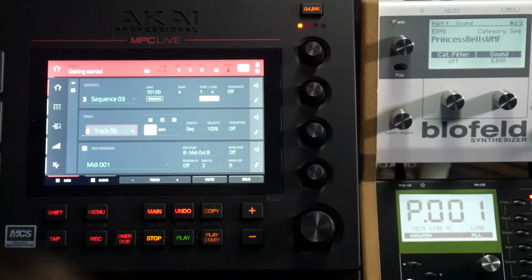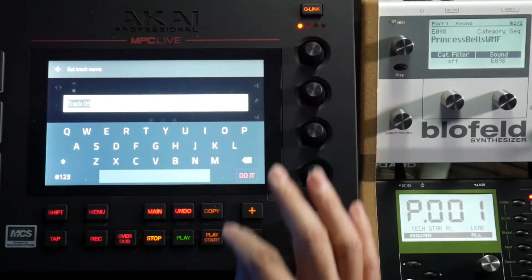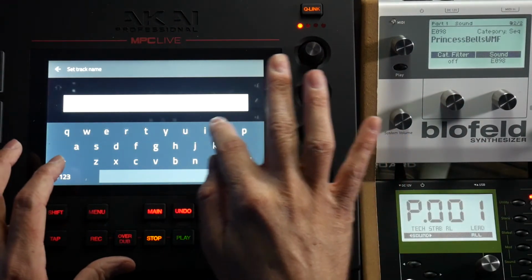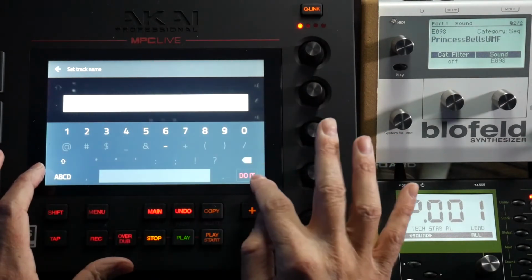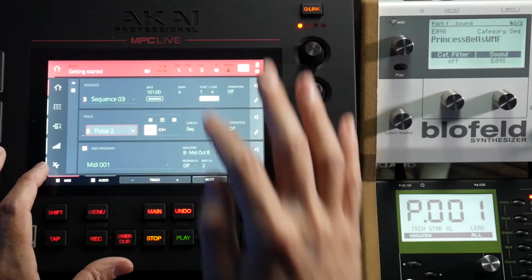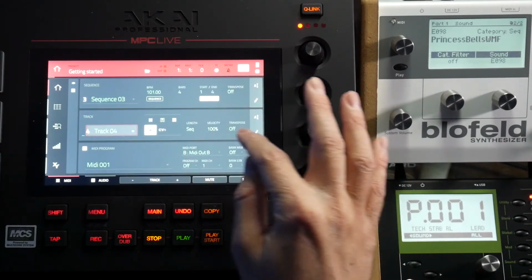So basically you have to know your studio, know your equipment, and know what's on what MIDI track. To keep things easy, you can rename your tracks. So I'm going to go ahead and rename this one to Pulse 2, because that is what the synthesizer is set up to. Okay, and then I want to rename track 4 while I'm at it.